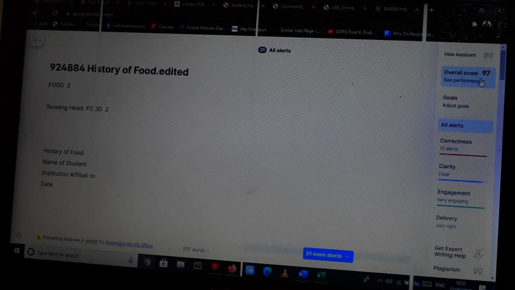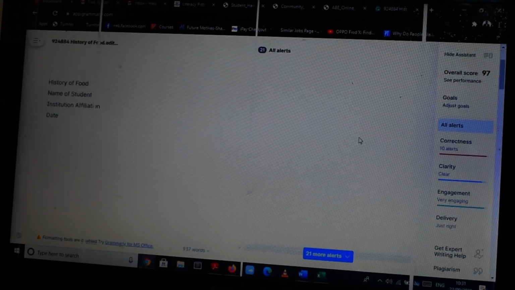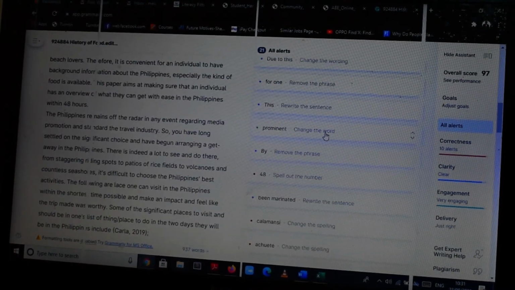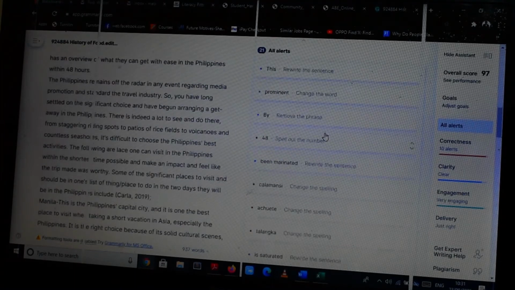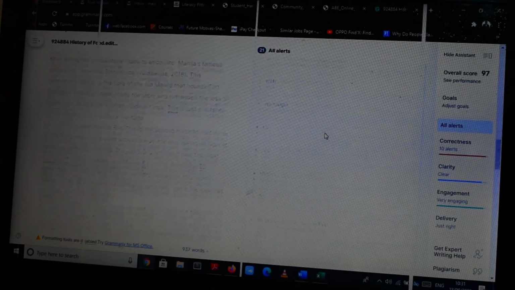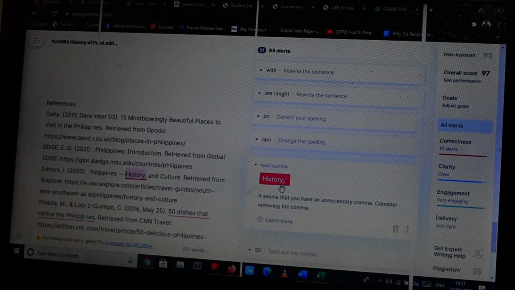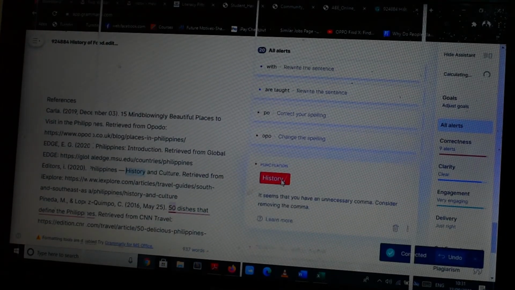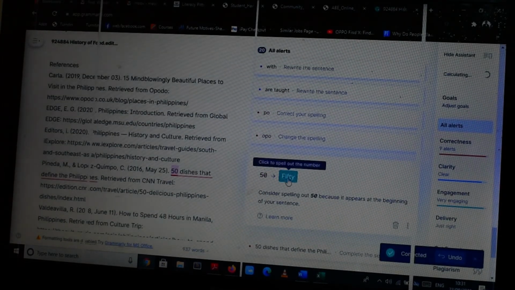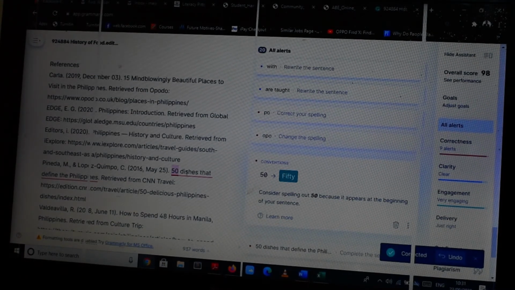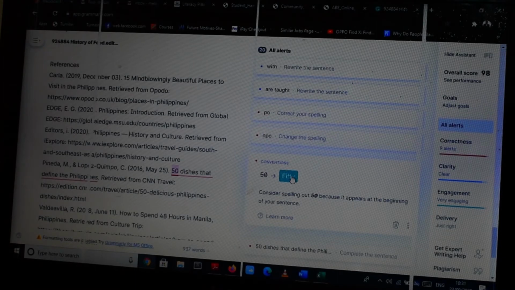Now if you check, my paper's score is already 97. It's actually supposed to be at least 90. But let me try to rectify just a few errors so that one can learn. You remove the comma, you just click 50. Instead of writing in numbers, you write in words.